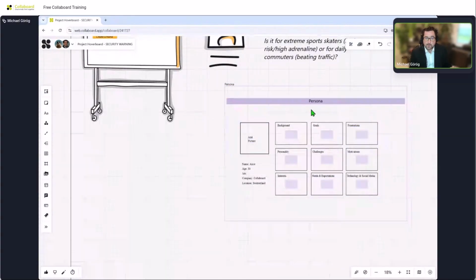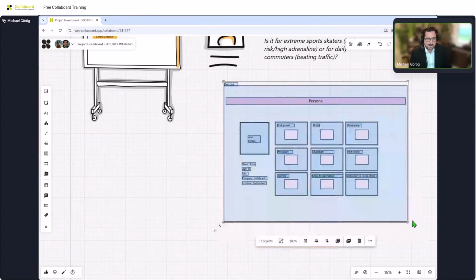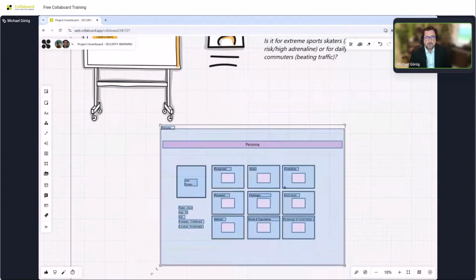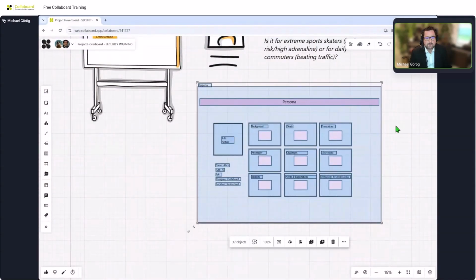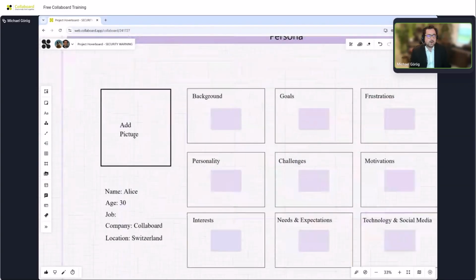It's super easy to add a template. We can move it around if you want to do that. Remember, you can always press Shift and use the left mouse key, and then you can move it around in case you would like to do that. Now, this template is designed in a way that we can add here now a picture, maybe of this daily standard commuter. We can add the name, the age, and so on.